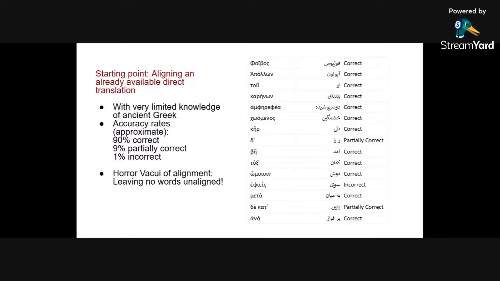After only a few sessions, I would say 4 for this section exactly, learners with very limited knowledge of ancient Greek, who can basically read the alphabet, they know, for example, what noun declension is, and that's it, not much more, were asked to align an available direct translation, and that was from my translation of the Iliad. And when we look at the accuracy rate, we see that about 90% of it is correct.